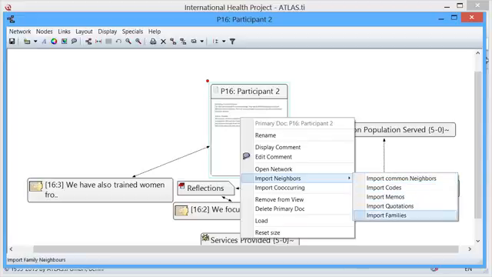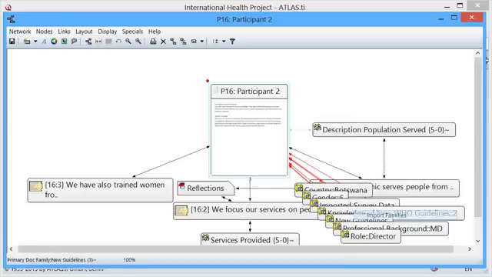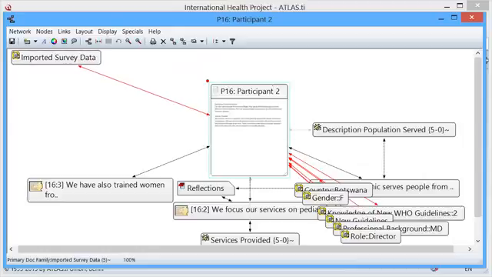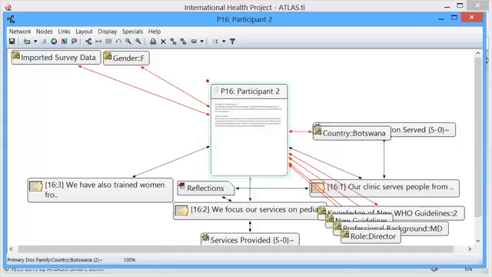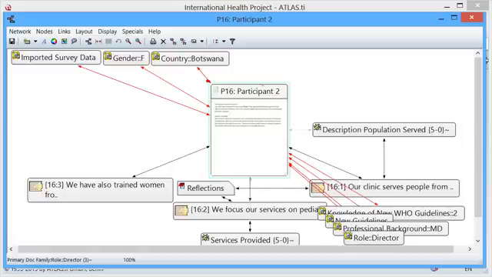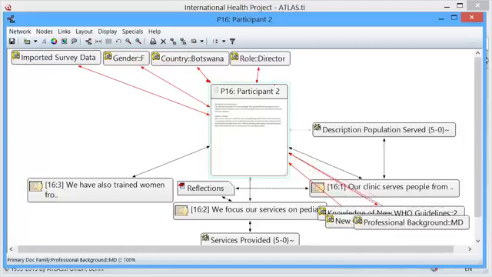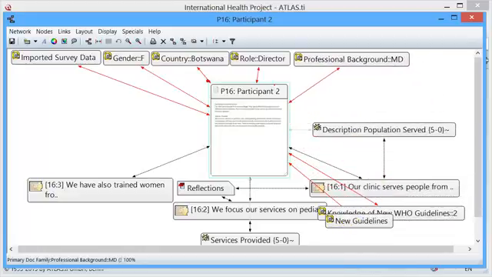Let me now import the families to which this document belongs. This document comes from a survey. So what do we have here? It tells me that it comes from a survey, as I said before. It tells me that it's a woman who was interviewed in that survey. This person was interviewed in Botswana. She is the director of a health center. She has a background as a medical doctor.